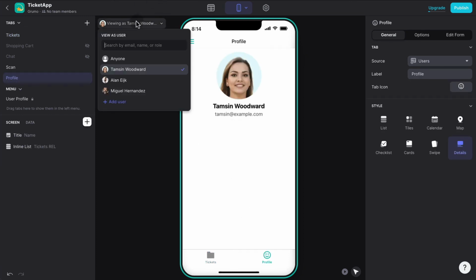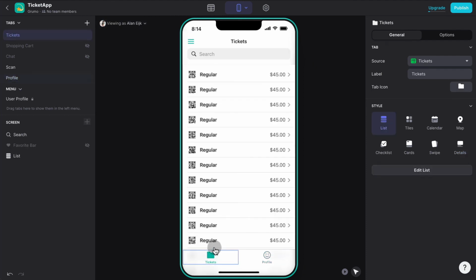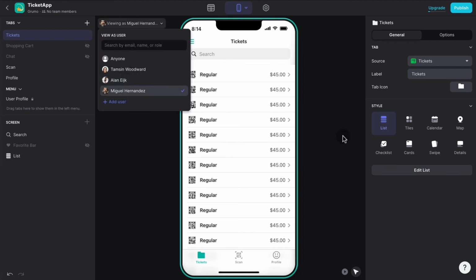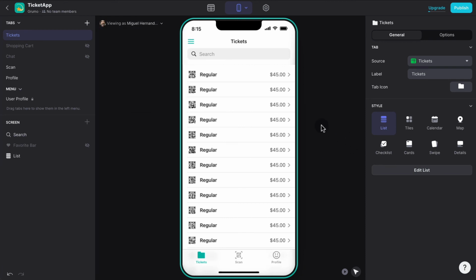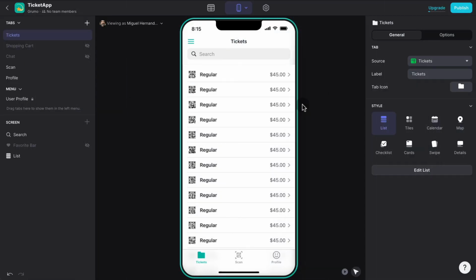And if I log in as a user that has purchased tickets, we can see them here. And then if I want to scan stuff, I should log in as an administrator. And that has all the functionality that we wanted. We can purchase tickets and we can scan them all from the same app. The next step is to publish the app and then distribute this app.